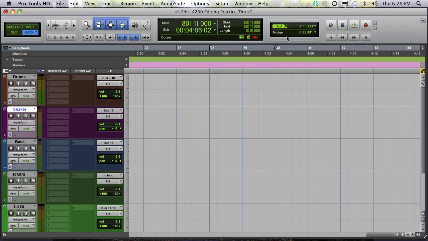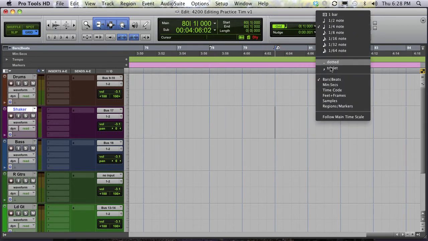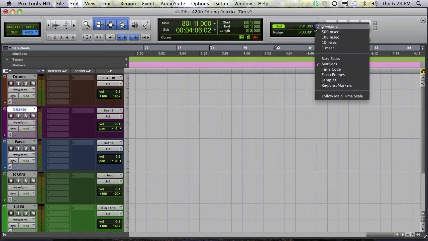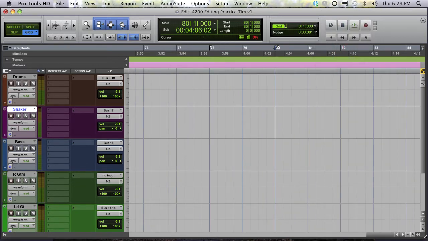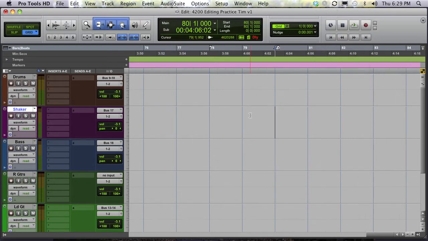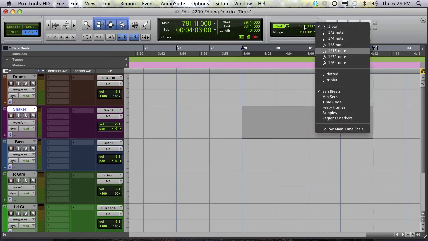Also notice that the grid is set to a quarter note, so that's set to follow the beat. So this would be 1, 2, 3, 4, 2, 2, 3, 4, and so on. You can change that to any location you want. If you want to look at minutes and seconds and not bars and beats, so there you go. But typically you'll be doing bars and beats, and I'm going to set it to 1 bar. And there you go. You can set it to whatever you like.